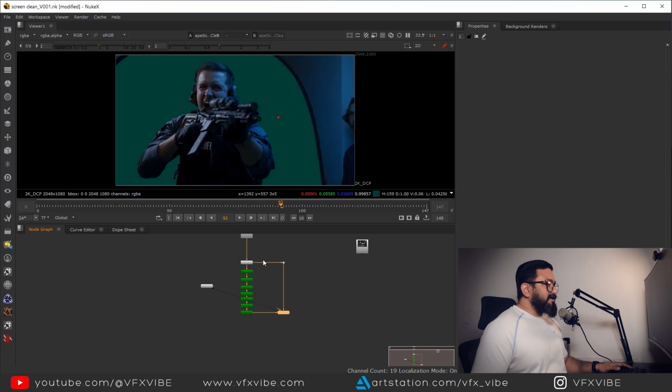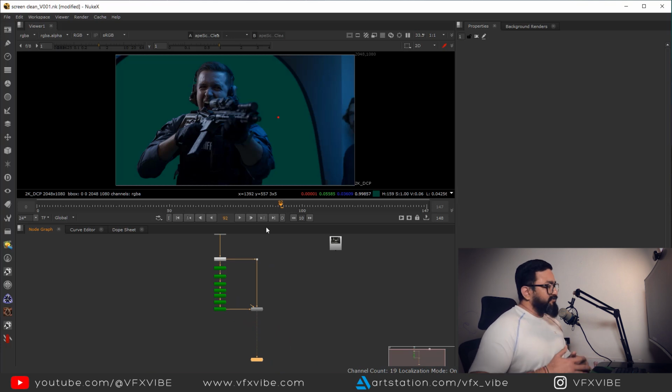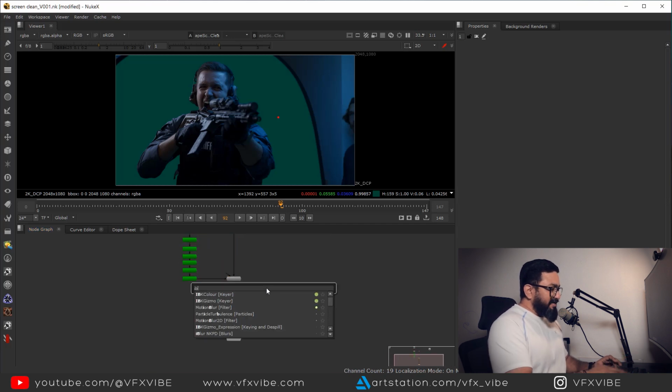Okay, so my screen clean is done. Now I'll start removing the chroma. Probably you can use Keylight or you can use IBK Color and IBK Gizmo. So I'm going to use IBK again.